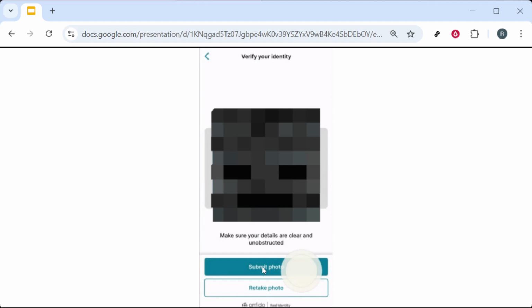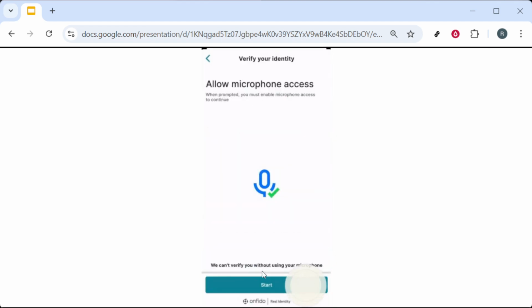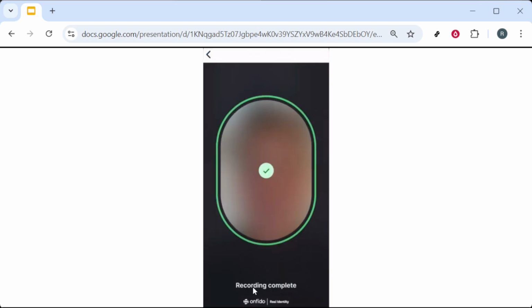Next, you'll complete a quick face recording. Tap Start Recording to begin, then tap Start. Follow the on-screen cues and keep your face centered and well lit. Remove hats or glasses if requested, look straight at the camera, and hold steady. This short video helps confirm that it's really you. Wait until the recording finishes and is uploaded. Once that's done, you're all set.